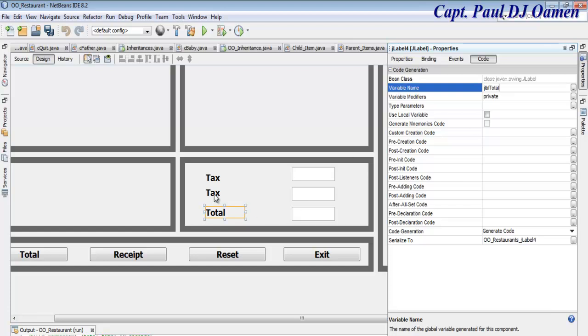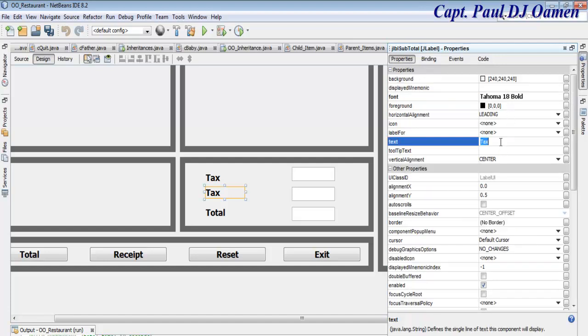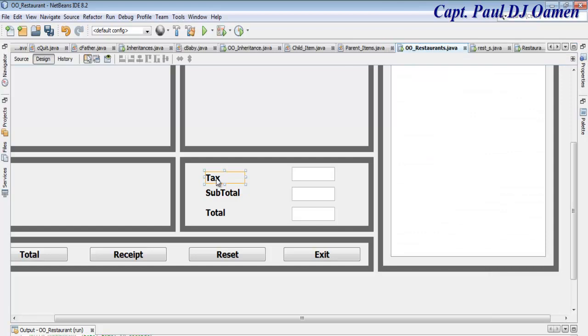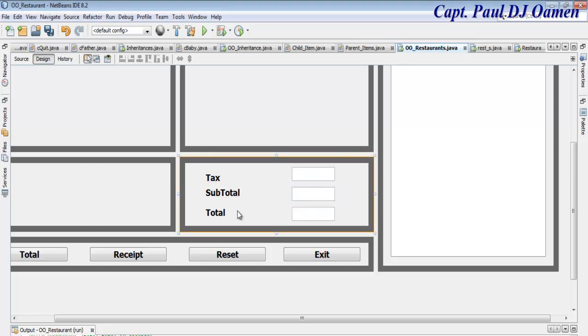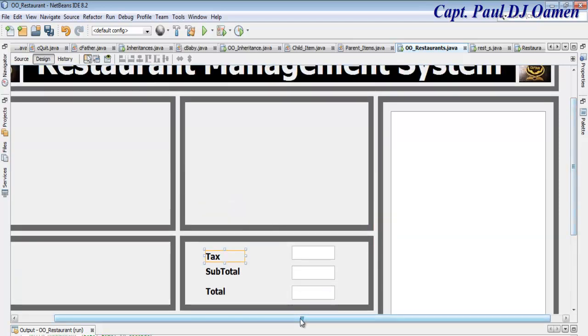Okay, then this one will be known as subtotal. So this will be JLBL subtotal. And change the text content as well to subtotal. Okay, and let's change this to JLBL text. There. So all of these are ready. The next thing we need is the following.